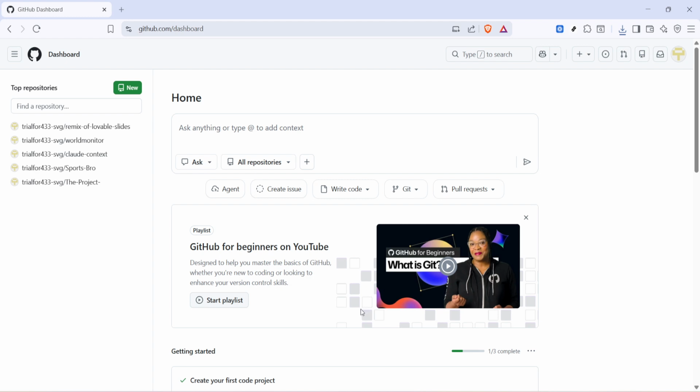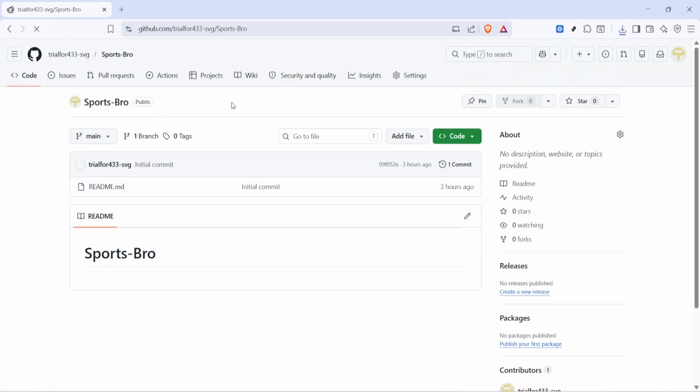Start on your GitHub dashboard and open the repository where you want to grant admin access. This process is repository specific, so make sure you're in the correct project before you continue. You'll need to already have admin rights on this repo yourself. If you don't see the options I'm about to mention, check with an existing admin or owner.